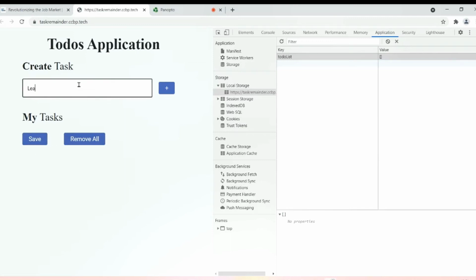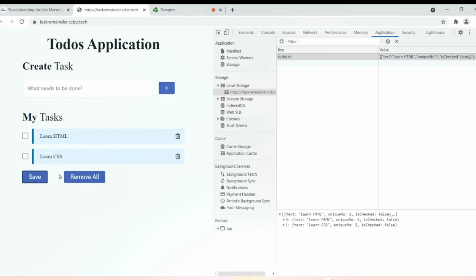Again, let's see how the functioning of remove all works. Learn HTML, add, I'll write two tasks, and now I'm saving it. So two tasks were given there first. Let's see here: text at 0th index we have learn HTML, unique number 1, is checked false. Learn CSS, unique number 2, is checked false. Now I'll keep both checked and save. See, is checked, both got true.